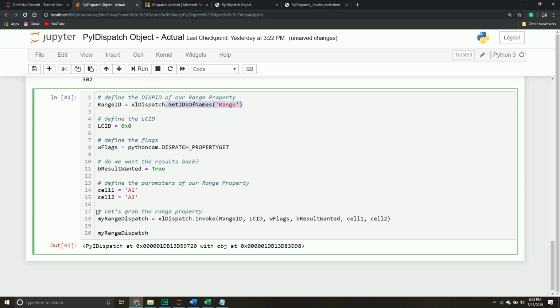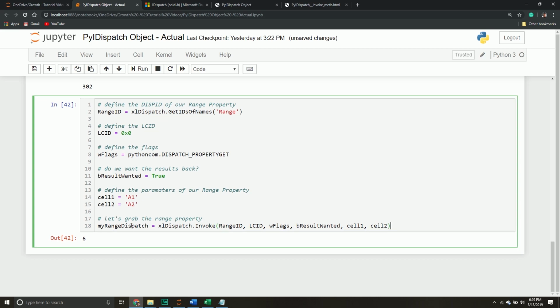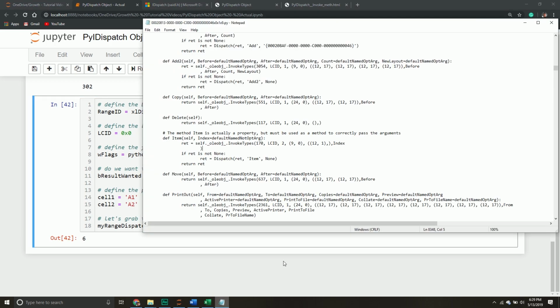So maybe I have another question. Maybe I say, okay, I have this range dispatch object back. Does the range object have a property called value? Lo and behold, it does. It does have a property called value, and the IDispatch for that property is 6. So you can kind of see what's going on here. You can go, in some cases, very deep, depending on how high up you are in the hierarchy, but it's basically just going to that next one and then asking a new question. Again, we'll see in later videos how we can get all the properties and methods for a particular object. But now, hopefully, this is starting to make a little bit more sense.